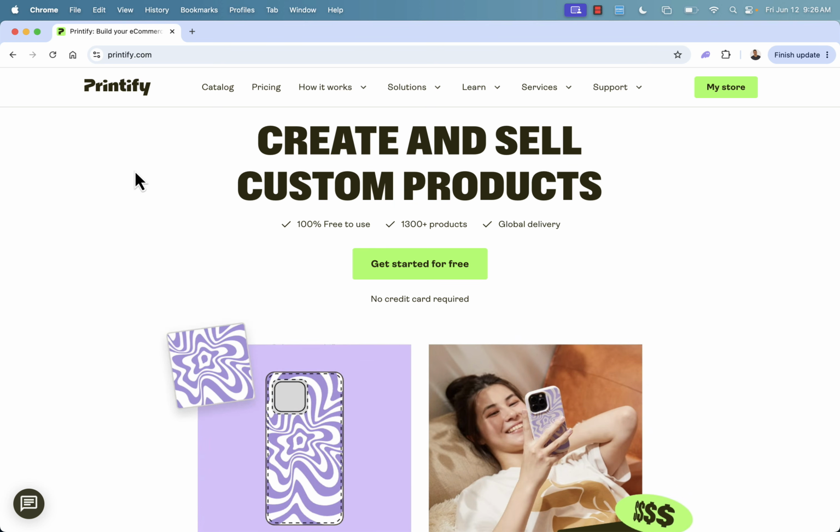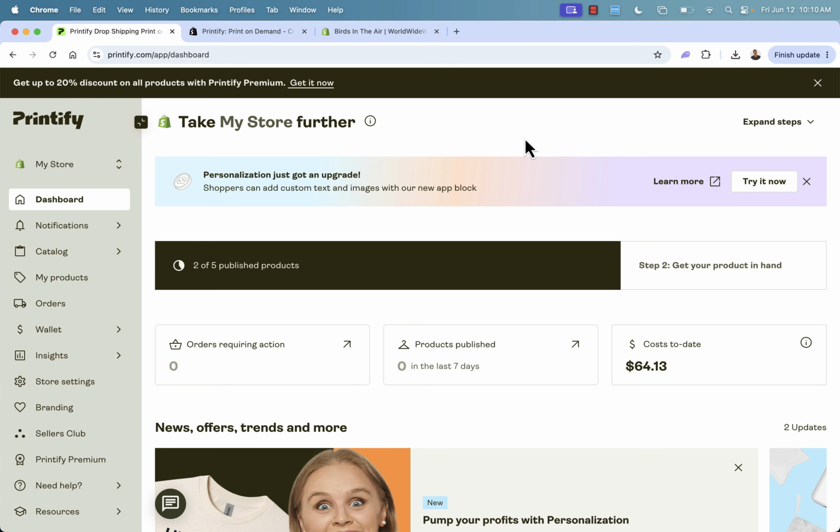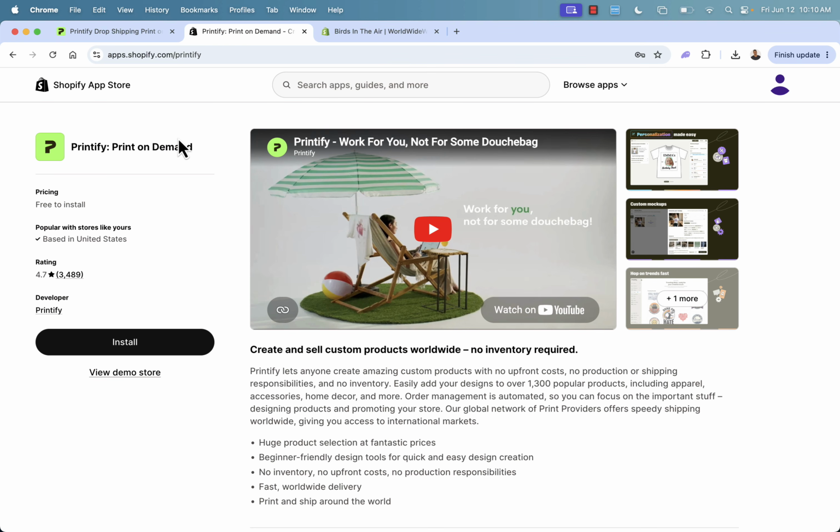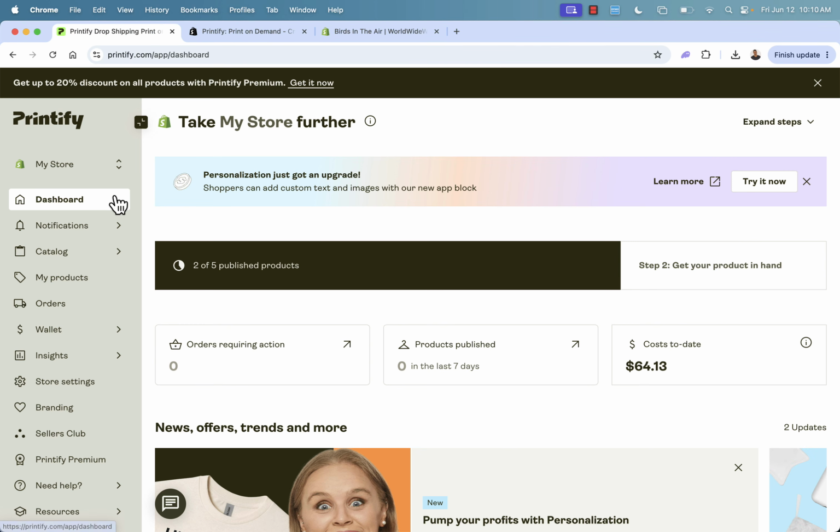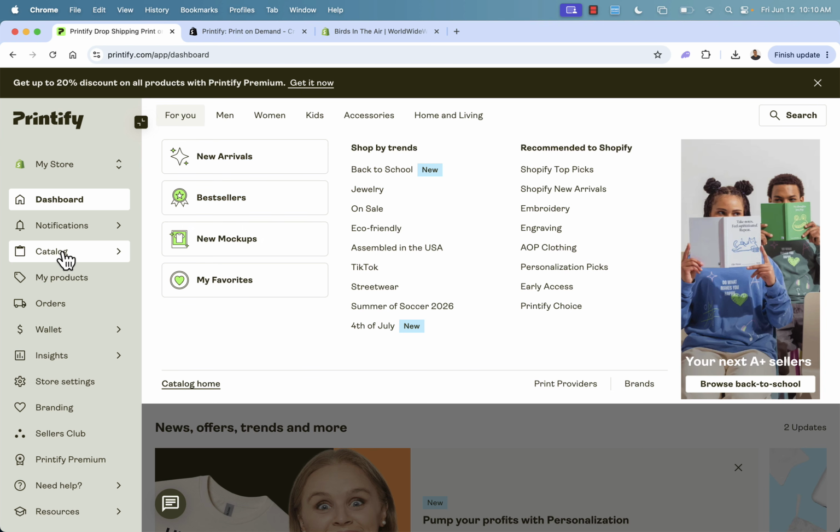Then you'll be able to follow along as I go ahead and add a product into my store. Okay, I'm inside of my Printify account over here on the dashboard. And if you haven't already connected your store, you can do it with the Shopify App Store here, the Printify Print on Demand app. You'll also be able to do it right inside here, inside of your Printify settings. I already have my store connected, so I could jump right into the catalog.